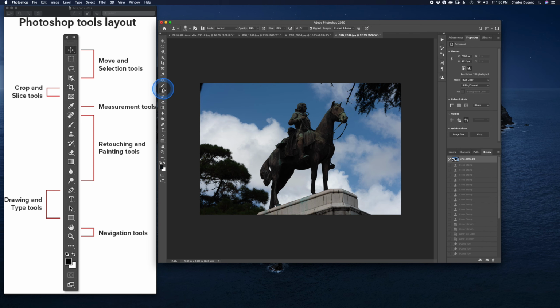There are different ways I could have done it. I could use the patch tool, for example. We talked about that. I could go around these little branches here and get rid of them. That's a good way of doing it. The patch tool works really well for that. But say I forget about the patch tool, and I want to get rid of this branch here. I can use a clone stamp tool.